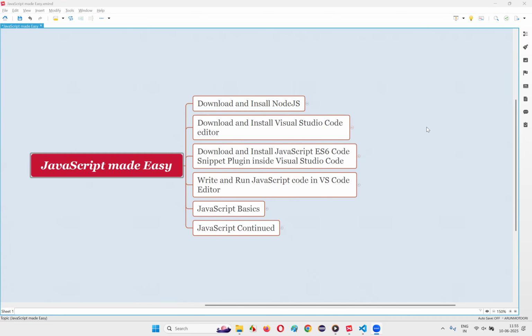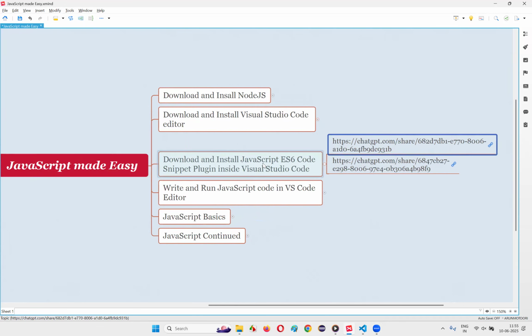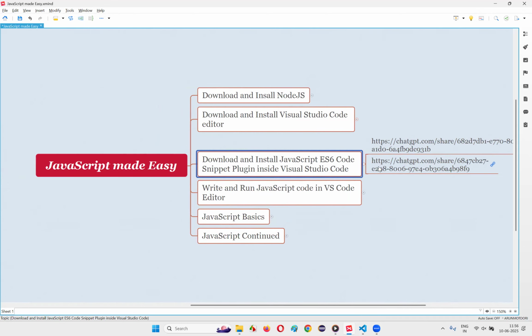Hello. Welcome to another session in the JavaScript Made Easy course. As part of this session, I'm going to cover the next topic, that is downloading and installing the JavaScript ES6 code snippet plugin in the Visual Studio Code editor. So let's begin. First, I'm going to show you how to download and install this particular plugin, which is none other than the JavaScript ES6 code snippet plugin. After showing you how to download and install this plugin, I am going to explain the reasons why we need this plugin.